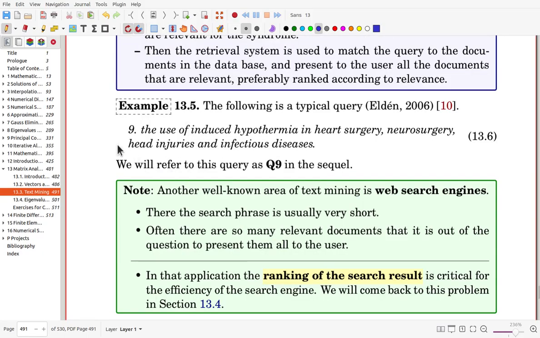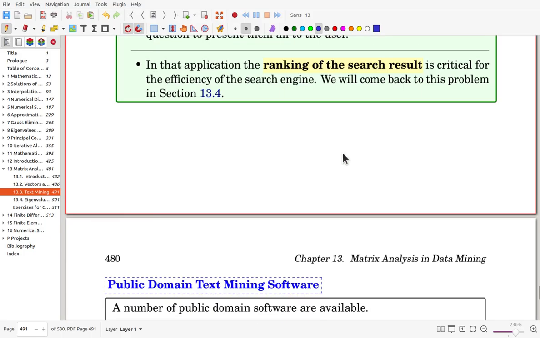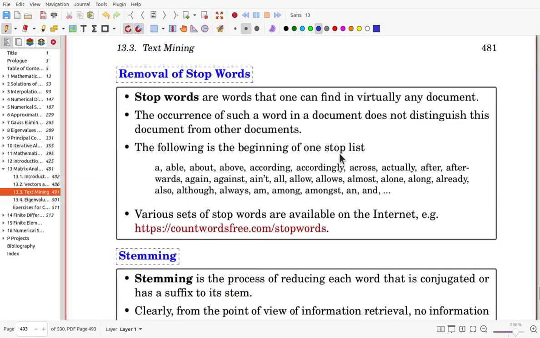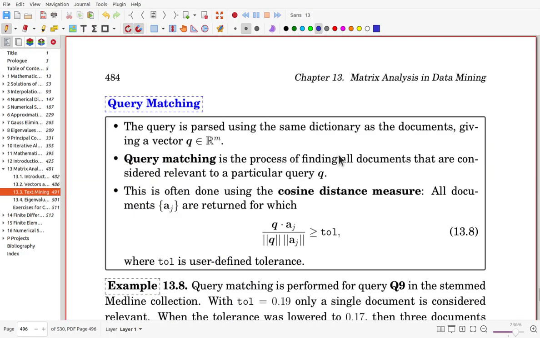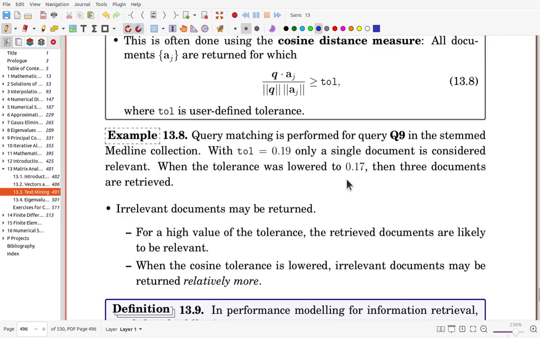In this example, we call this query Q9, on the MathTalent collection. Now, when we choose tolerance 0.19, then only a single document is considered relevant. Only one document is found. And once you choose a little bit smaller number, 0.17, then 3 documents are retrieved.